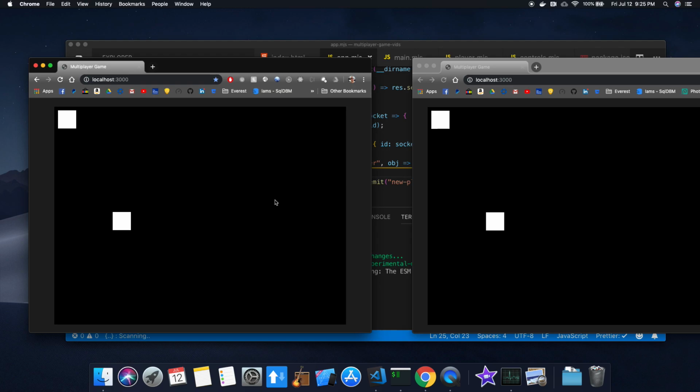All right. Now we got that guy moving and this guy's moving as well. And we got some extra stuff there. A little bit of cleanup, but overall we got a player. We're moving. We're networked. Really nice.